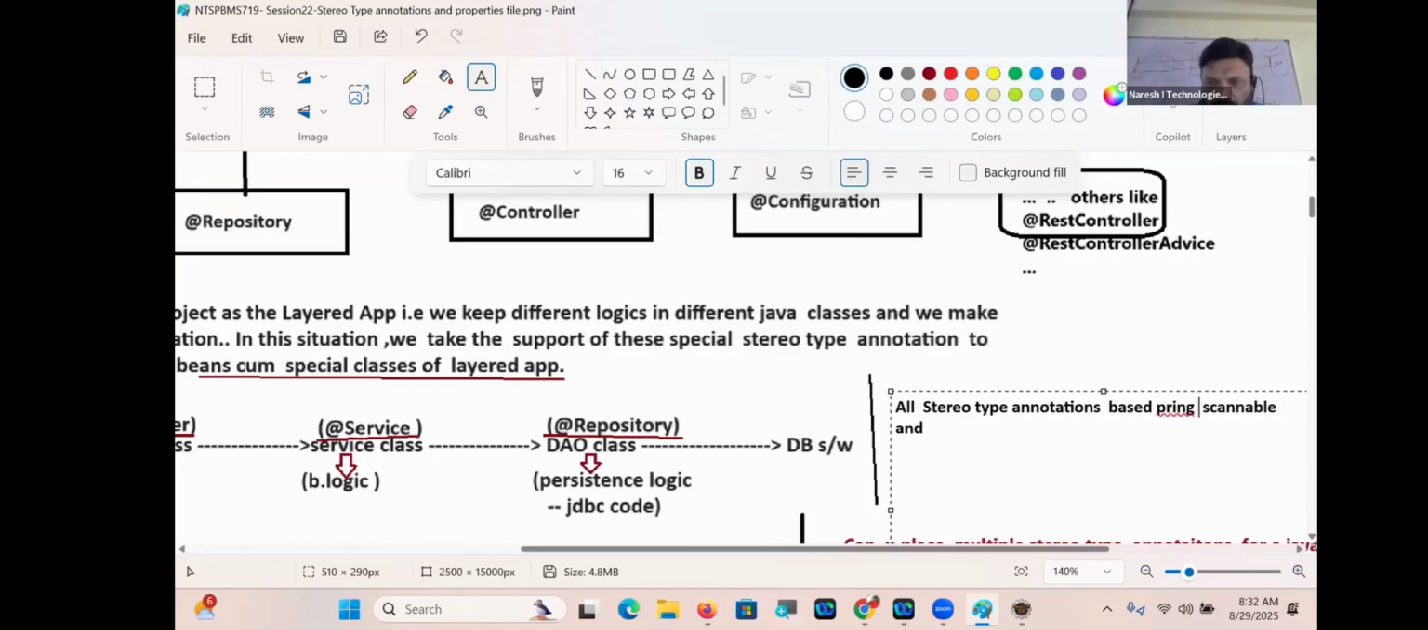Spring beans are what, guys? Spring beans are scannable and detectable, using the @ComponentScan annotation or using the context:component-scan tag. Are you getting my point there?